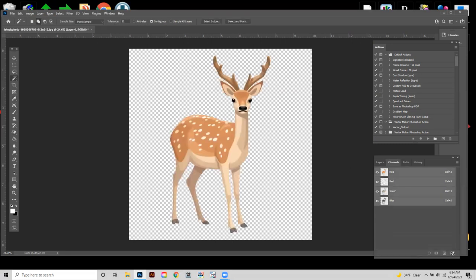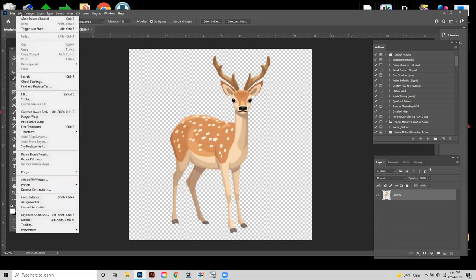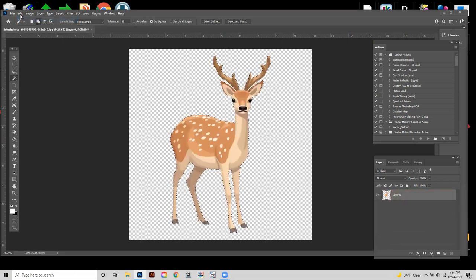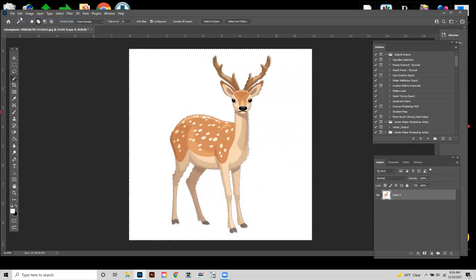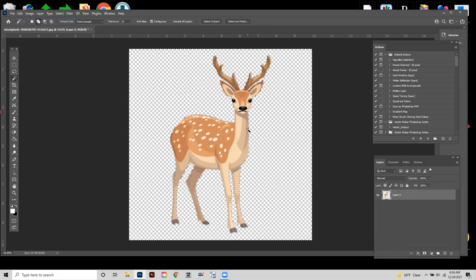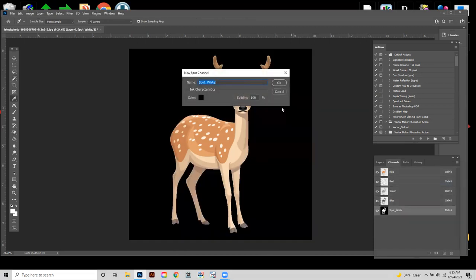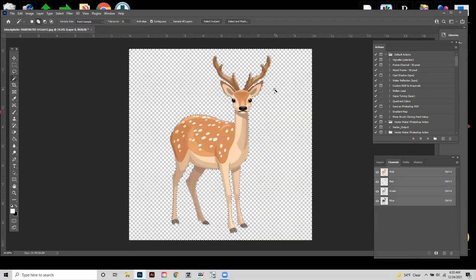Now let's say we didn't inverse it. So we'll delete, and it looks like it's selected, okay? But what's happening is it's selecting the area around the object. So if we go over here to channels and we try to make a spot channel this way, see, it added our spot channel to everything but the image that we wanted.